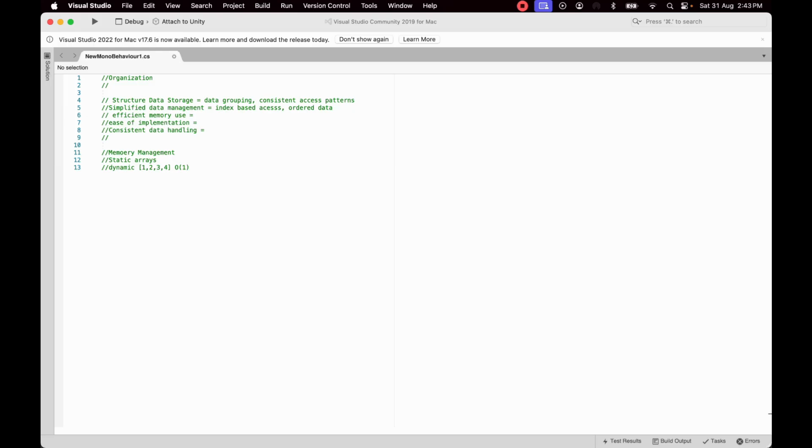Then you have insertion and deletion overheads. Inserting or deleting elements except at the end of the array is inefficient because it involves shifting elements, which can be costly in terms of time, especially for large arrays.